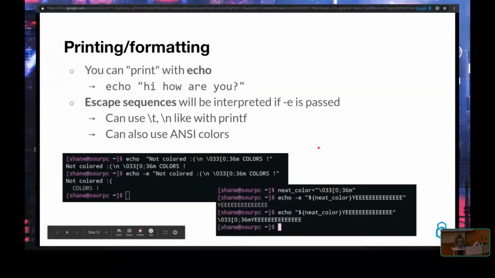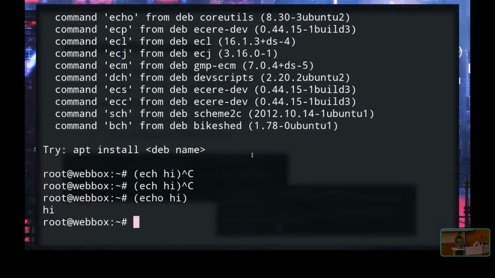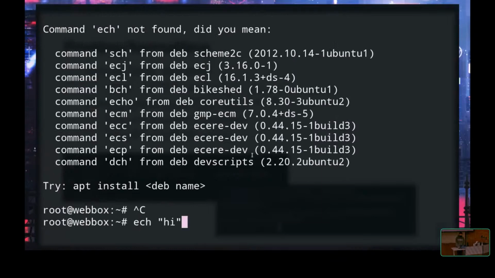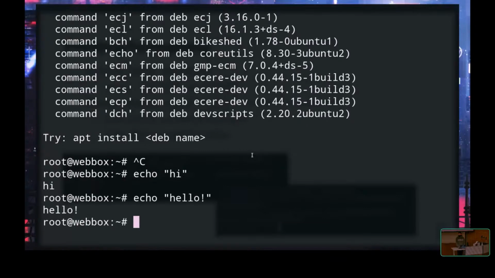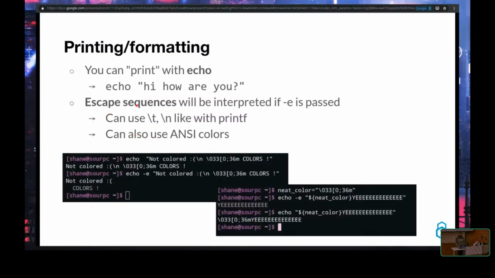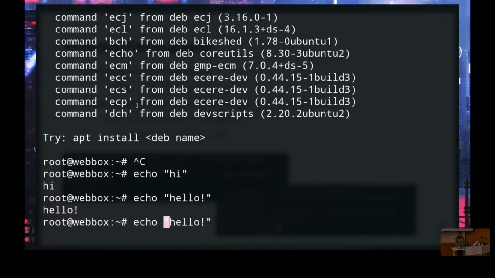Okay, so you can print with echo. It's like print, except you print things. Okay, I don't know why my O key is broken. There you go. Questions on print? Didn't think so. If you want to use escape things like new lines, I want there to be a lot of new lines.